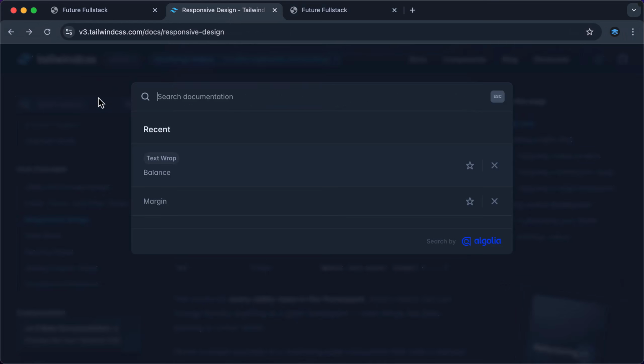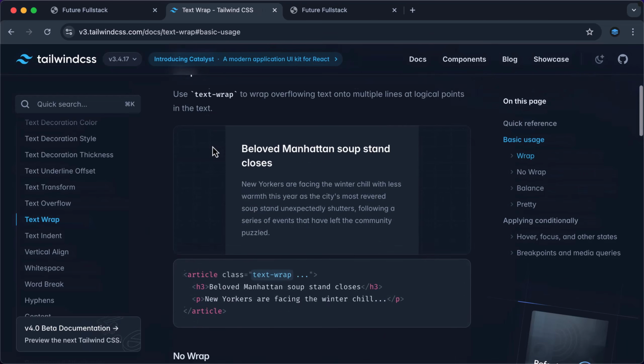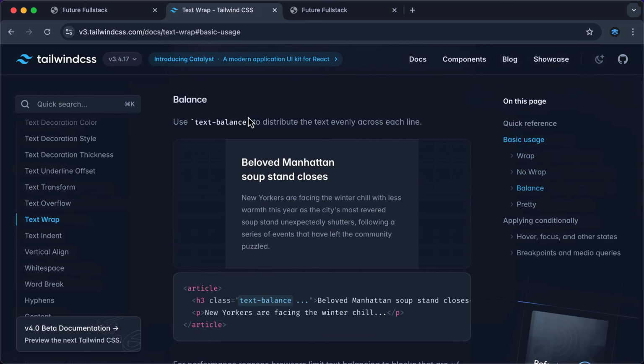Now in the docs, let's check out what text balance is. You can see here, use text balance to distribute the text evenly across each line. You can see in this example here, if you didn't apply text balance, on the first line, this would likely read, Beloved Manhattan Soup Stand, and then the word closes would just be on its own line, looking a bit unbalanced. So text balance nicely distributes the text content onto two lines when the text wraps.